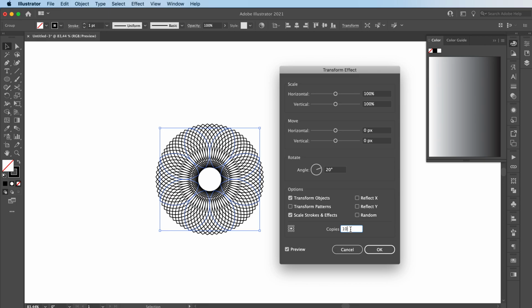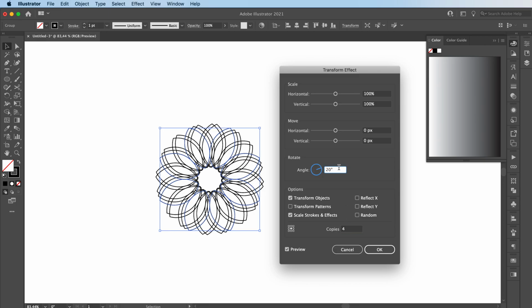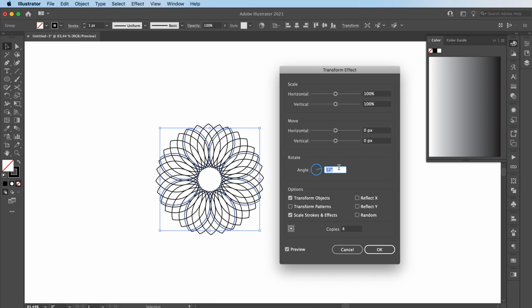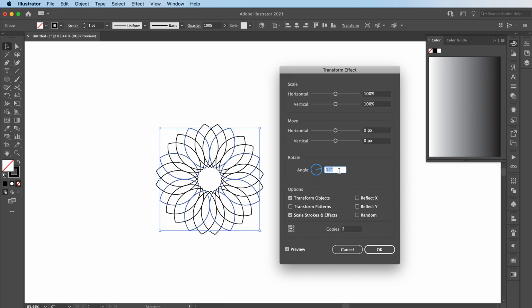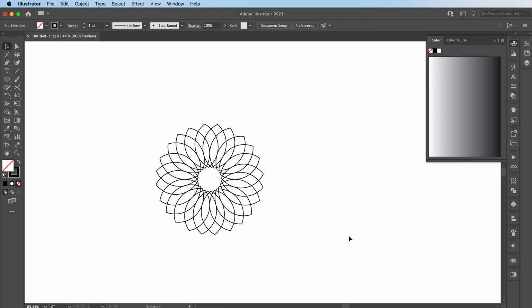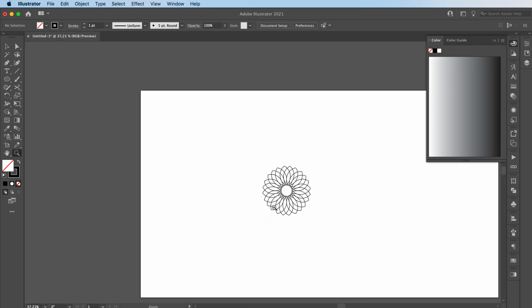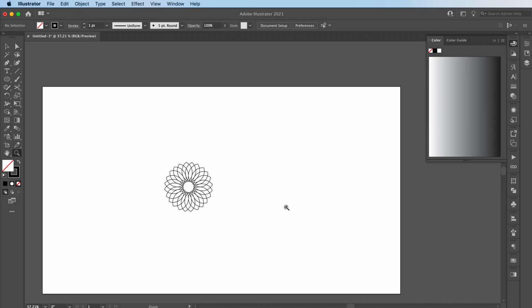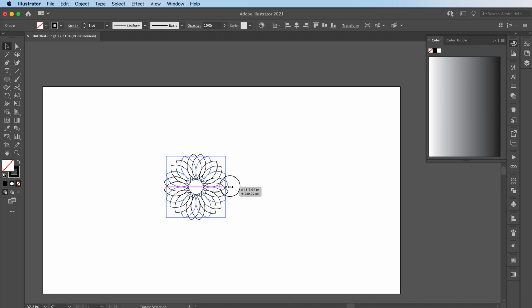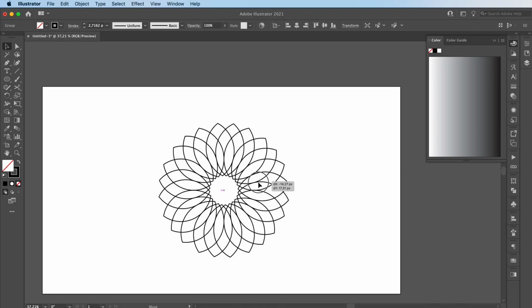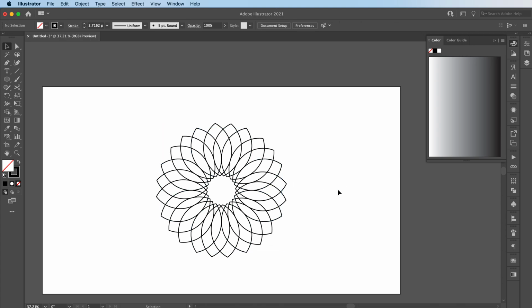Now you can reduce the number of copies, obviously, if you don't want it to be that chaotic, and change the degree of the angle. But yeah, that's basically how I get these sort of shapes. Look at how pretty this is. Obviously, you play around with the settings. You can get some really crazy cool results and some awesome shapes that you didn't even know how to make.